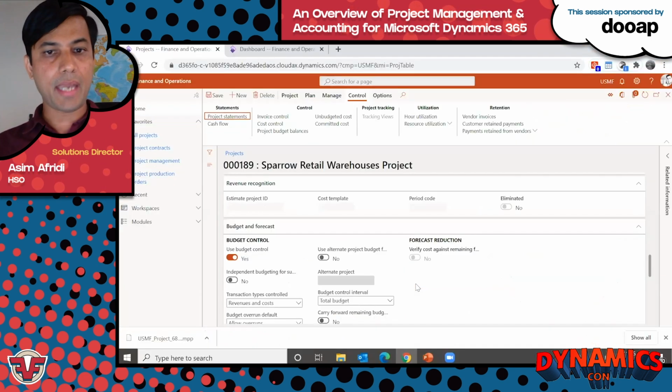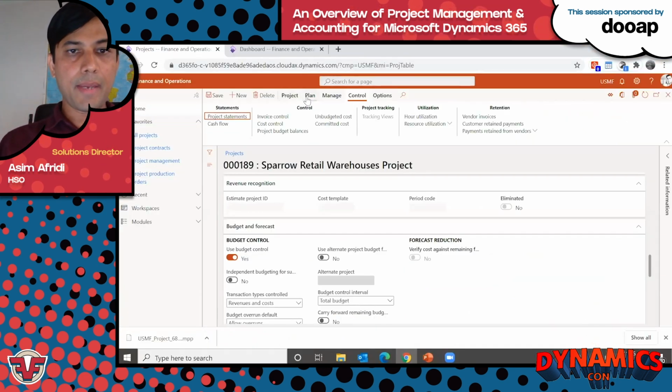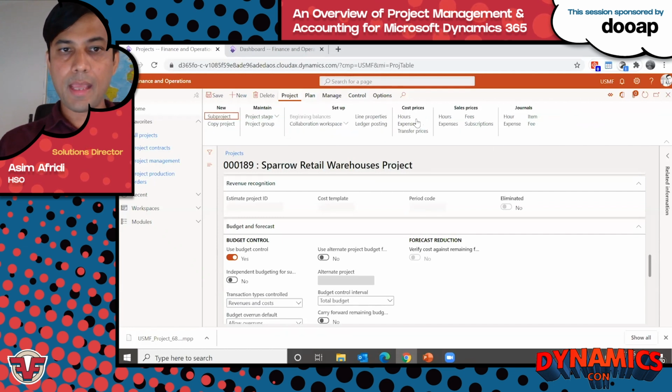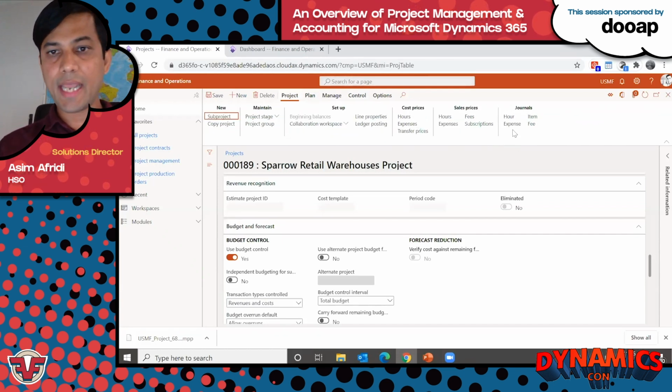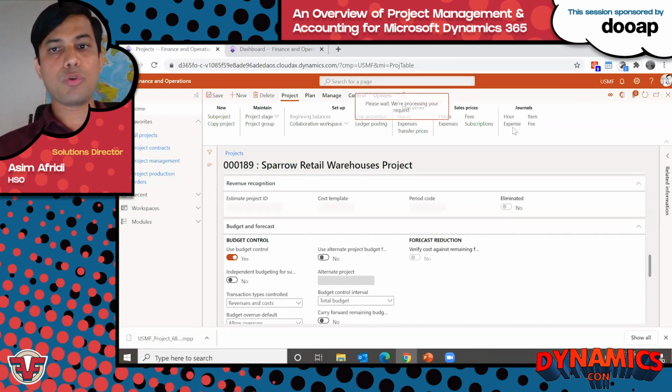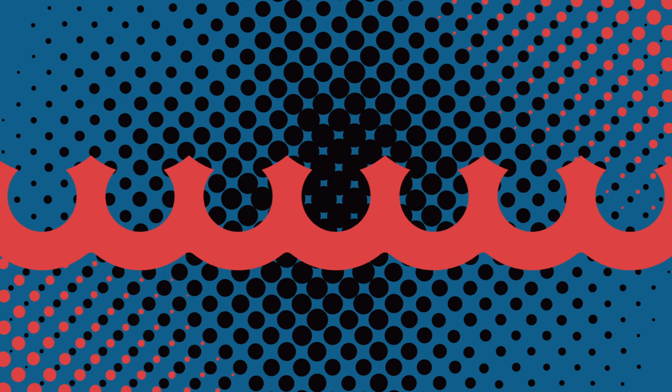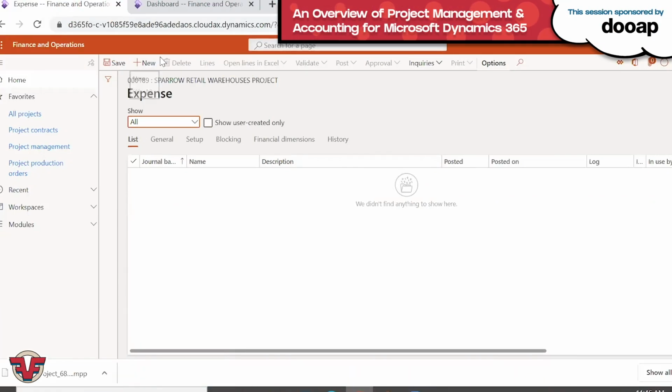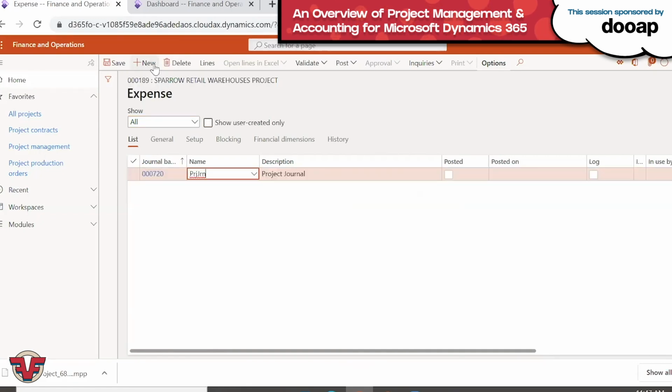So I will be heading back to my system, back to the project tab. And under journals, I can click on expense journal since I want to create an expense journal. Obviously, I'm creating this manually right now for the sake of the demo, but usually you will upload such journals via the Excel add-in that you can upload projects or transactions through, right? So I have just created a journal.